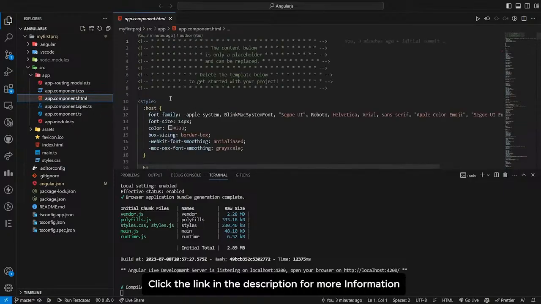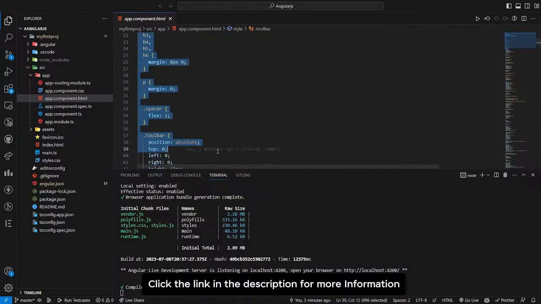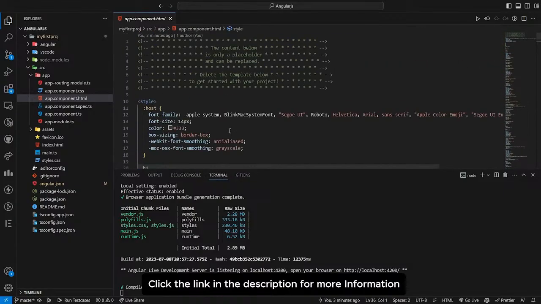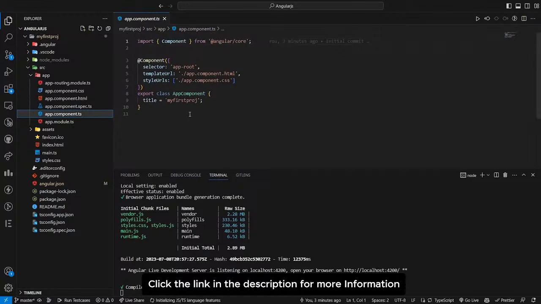Along with the beautiful content, the style, the buttons and all that, there was JavaScript associated with it. When we clicked on a particular button, it took me to another page. So how is that JavaScript associated with this HTML file? That is written inside this app.component.ts file. In this app.component.ts file, we create a component.